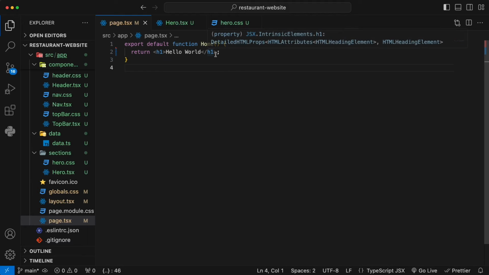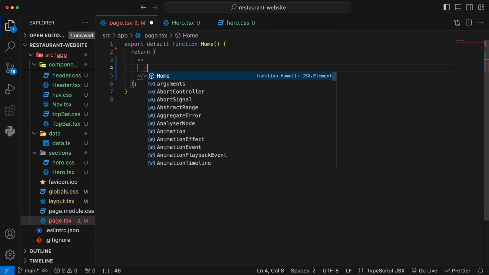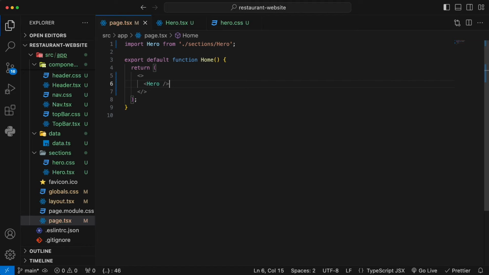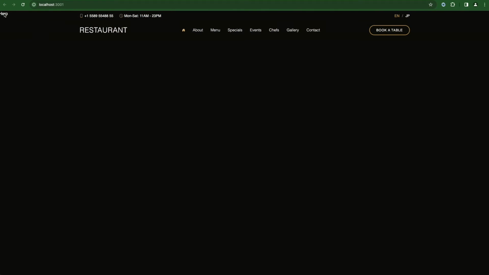So here, instead of saying hello world, what we're going to do is create a new return with empty angle brackets, and inside here we're going to have our first section imported, and that is going to be our hero, because later on we're going to have different sections on the same page, and we're going to list them down. That's why we're going to wrap them all together as a single component with an empty angle bracket. Once we've done that, if we go back to our browser, you will see this very tiny hero word at the top corner. That basically means that our hero section has been correctly imported.